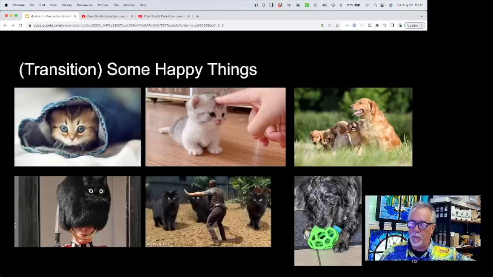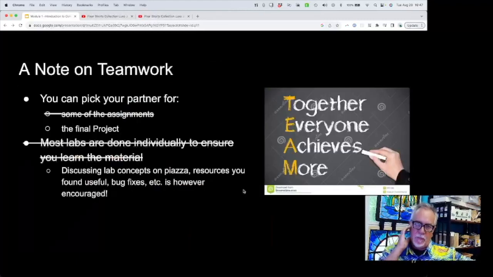Kittens, that's what it's all about. Oh, there's big kittens there, little people, I don't know. Teamwork.